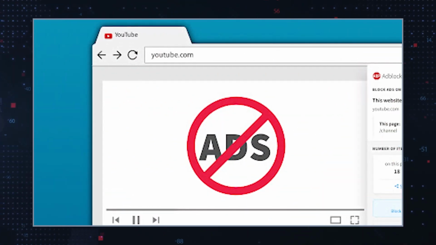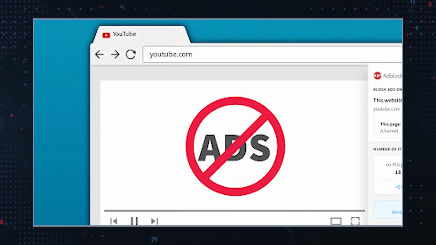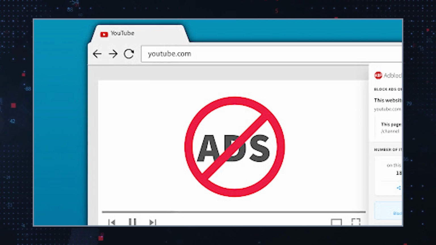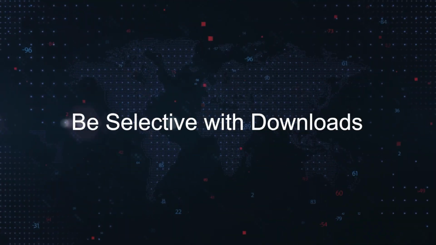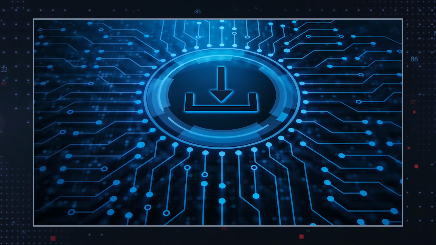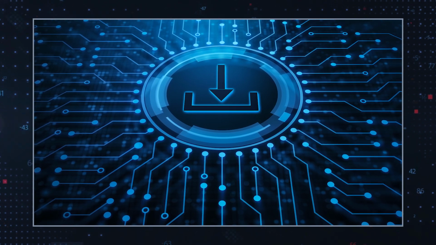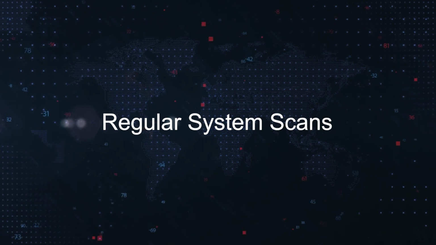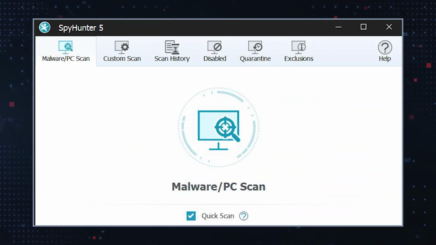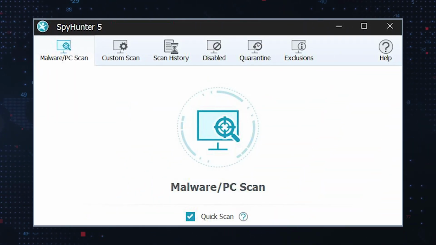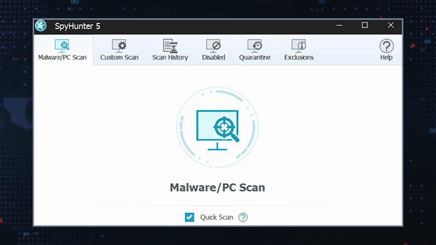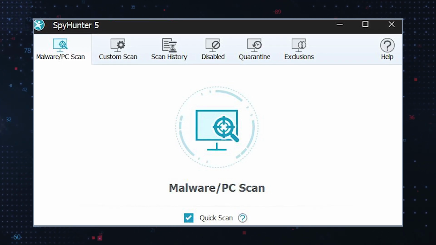Use ad blocking extensions. Consider installing ad blocking browser extensions to minimize the risk of encountering intrusive advertisements. Be selective with downloads. Only download software from reputable sources and be wary of free downloads from unfamiliar websites. Regular system scans. Schedule regular scans of your system with anti-malware software to detect and remove any potential threats proactively.